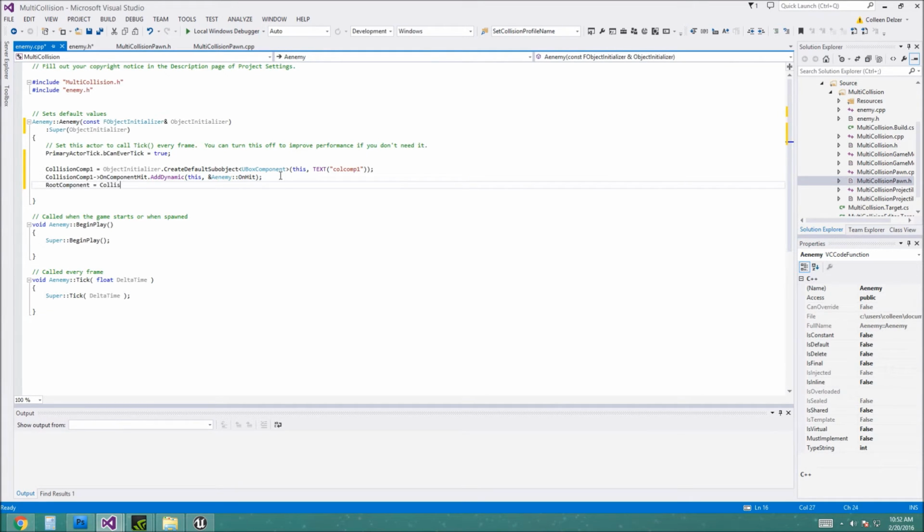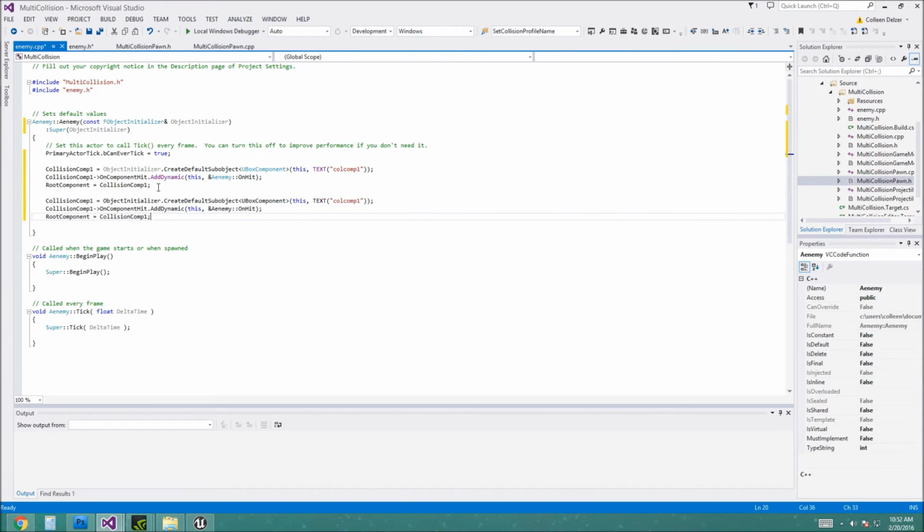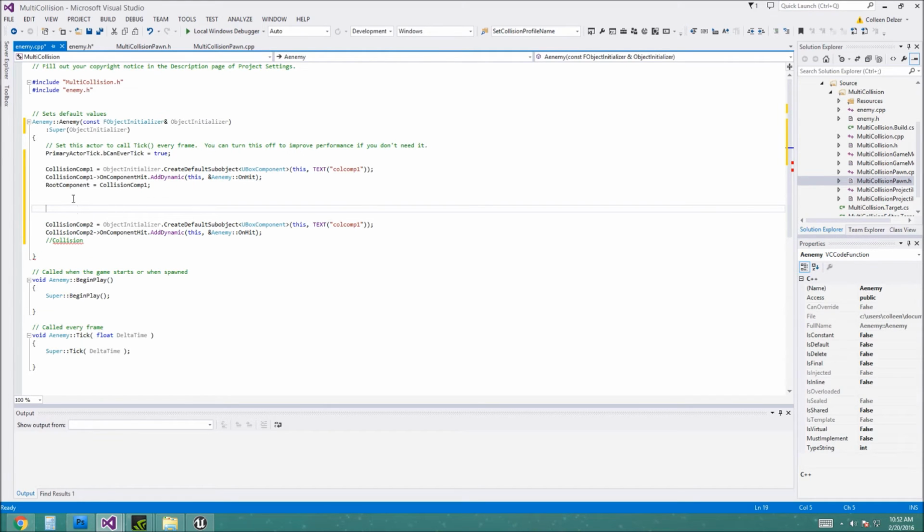Root component equals collision comp 1. So we're going to make that one the root component. And we're just going to copy and paste this one. Make it part 2. Actually, we're going to hide that for a second. We need to make something before that. I'm going to make mesh 1, and it's going to be the same thing.